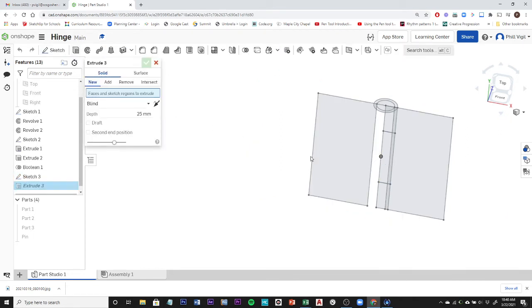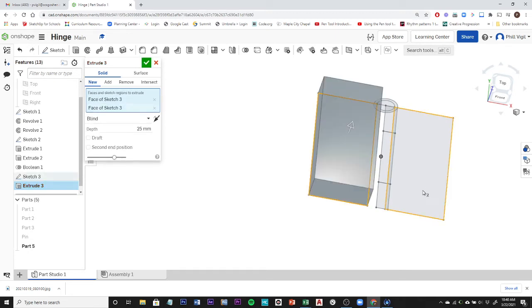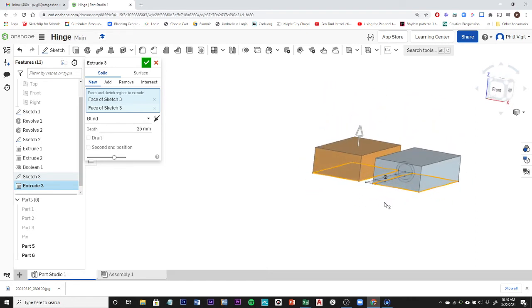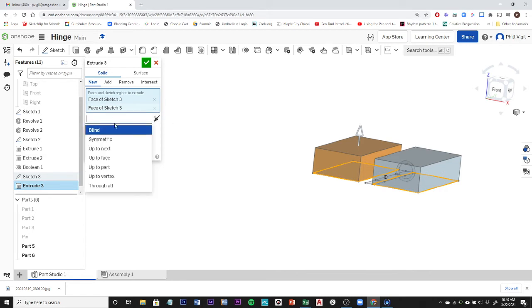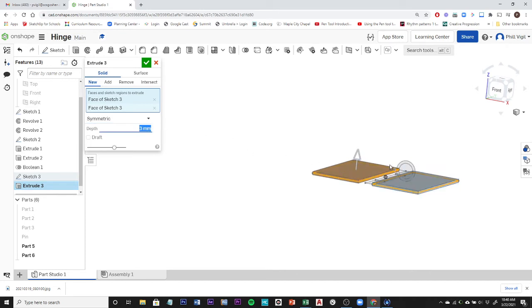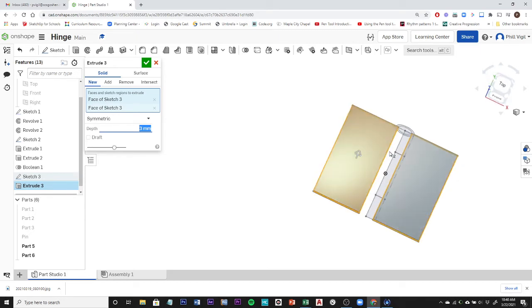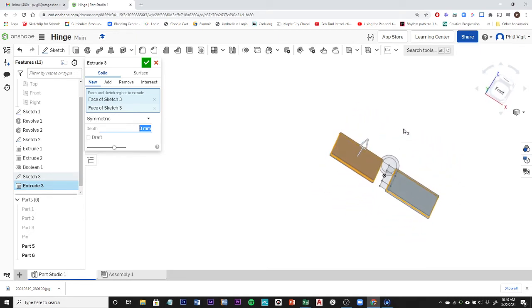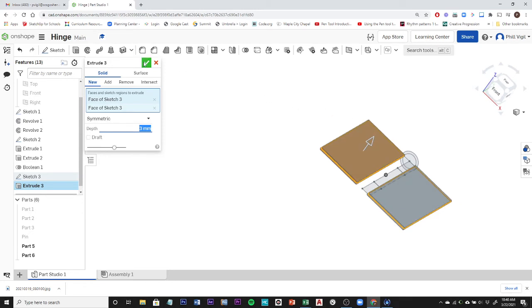Now I'm going to extrude both of these regions. And because they're not touching, it's going to create 2 new parts. And instead of going in one direction, I want this to be symmetrically extruded, and then the thickness probably around 3 millimeters. This represents just a plate of metal. So we're done extruding. I'll press the check mark. So I've created 2 new solids.